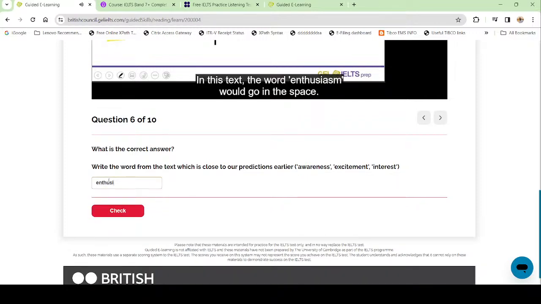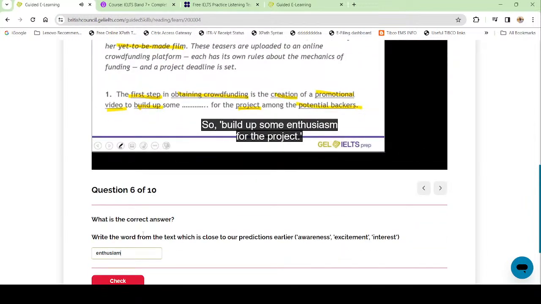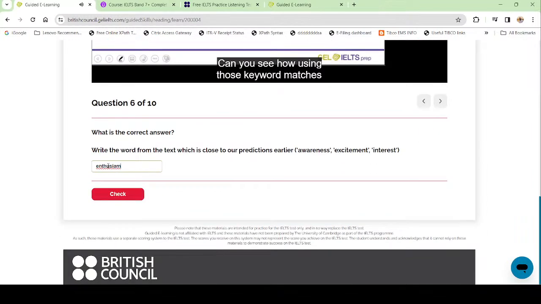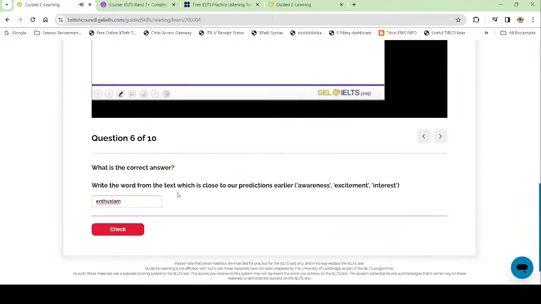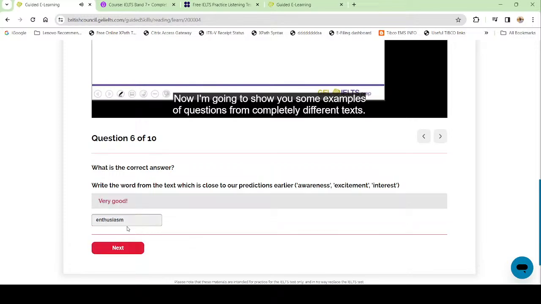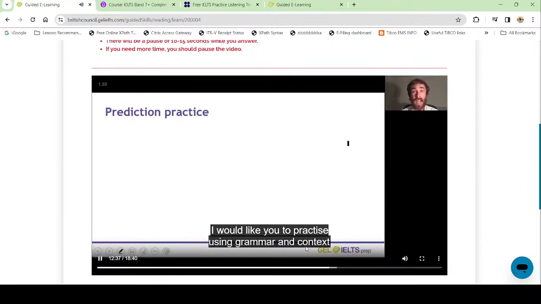In this text, the word enthusiasm would go in the space. So build up some enthusiasm for the project. Can you see how using those keyword matches and already having predicted the answer gives me confidence that this will be correct? Now I'm going to show you some examples of questions from completely different texts. I would like you to practice using grammar and context to predict what a logical answer would be.